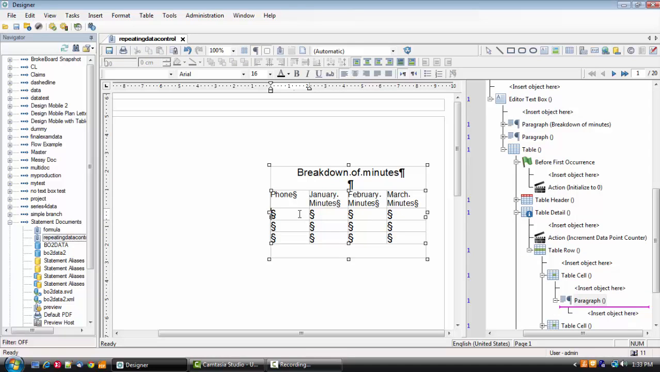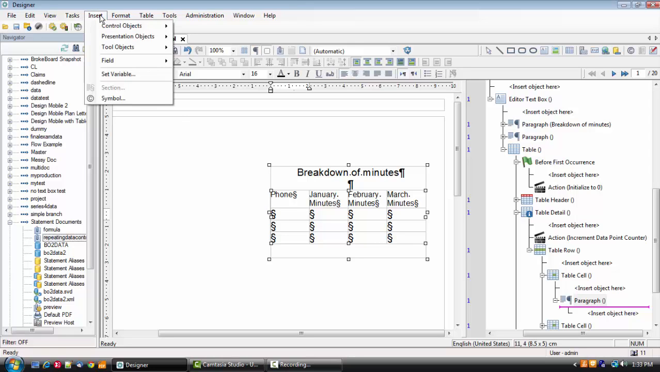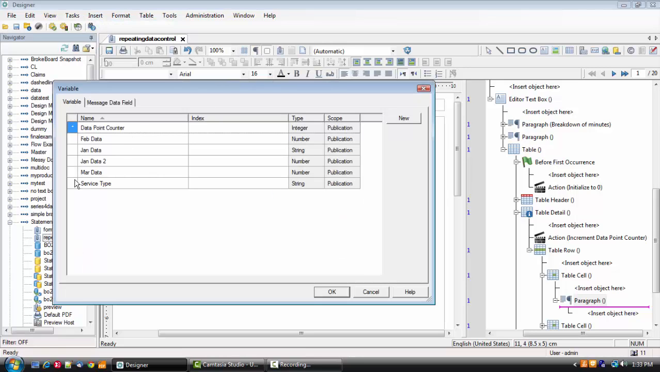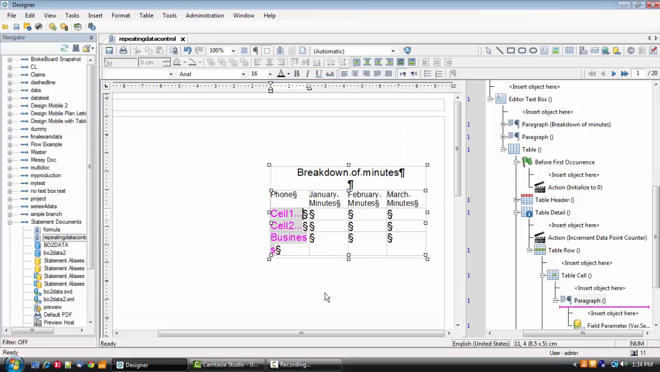Now I'll click over here in the first cell, row 1, and select Insert Field Variable. I'm going to choose the service type variable, and in the index, I'll choose the variable data point counter. Okay, and there we go. Notice I'm getting 3 different values.